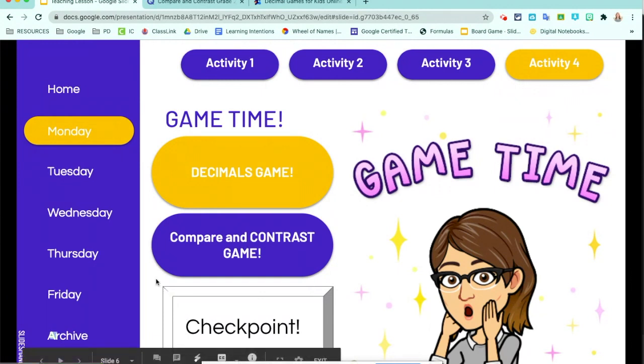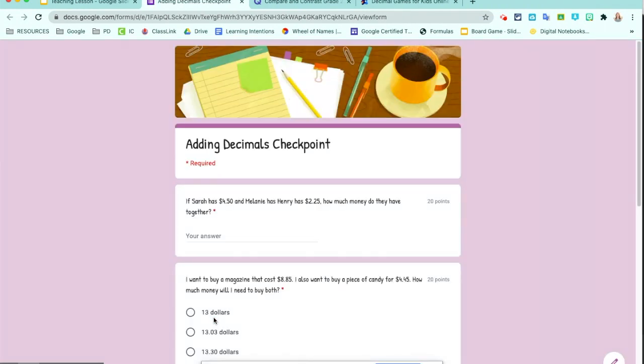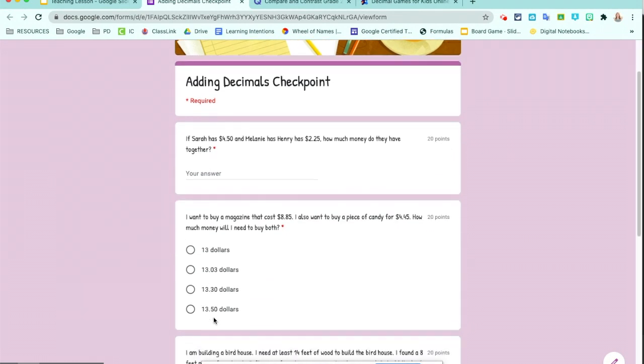Then at the end of our lesson, we're going to click the checkpoint just to see if the student has learned anything from the lesson. We want to see where they're at just to formatively understand where they are in their learning process.